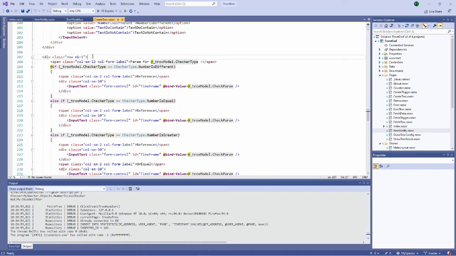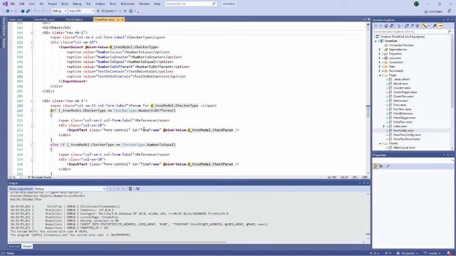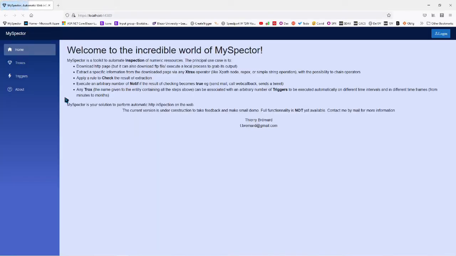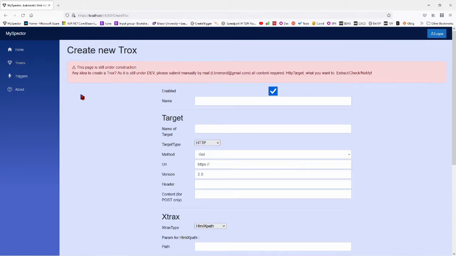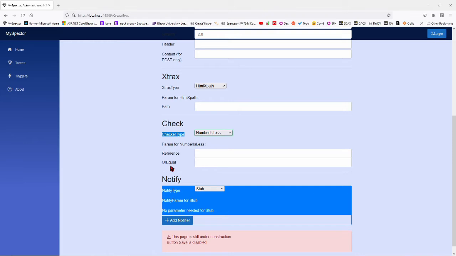So the checker, in fact, begins here. Here I have the drop down to select which checker I would choose. Let's just look again at what the checker component looks like. The checker component is there. I have a pop-up here, checker type. I want to check if the number is less. And then dynamically, I have different parameters which come with the operator which I chose.